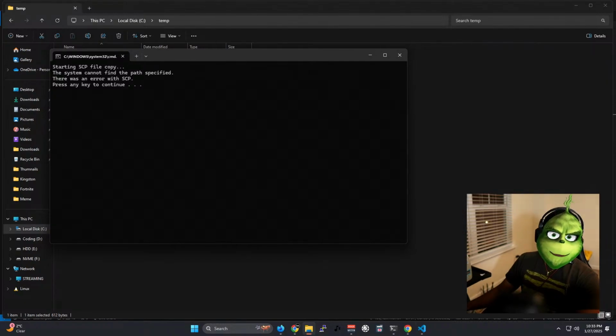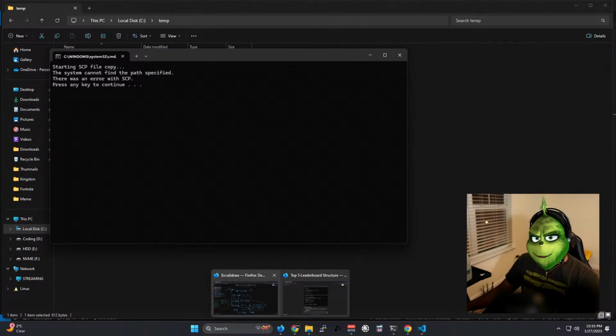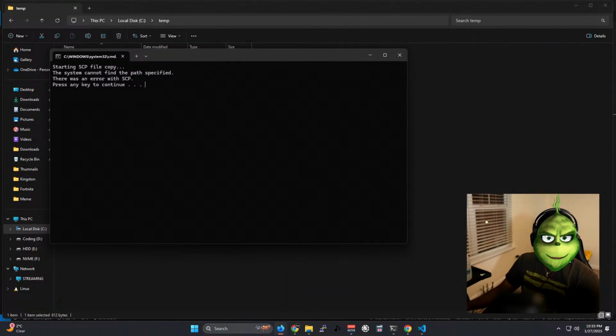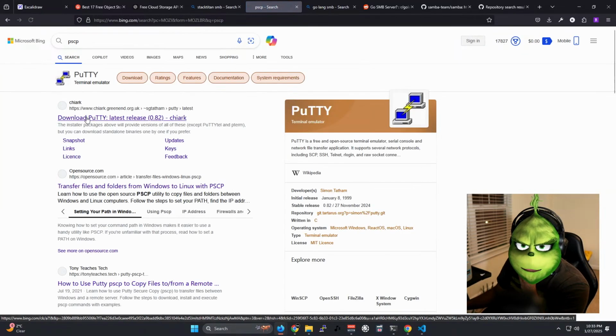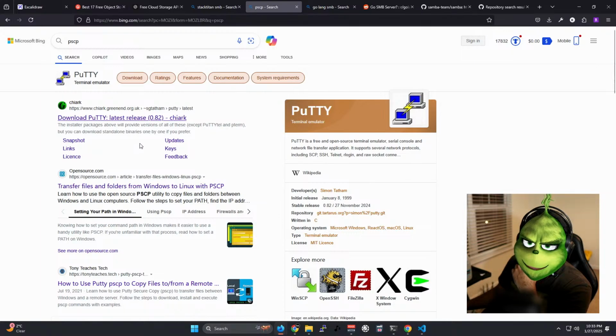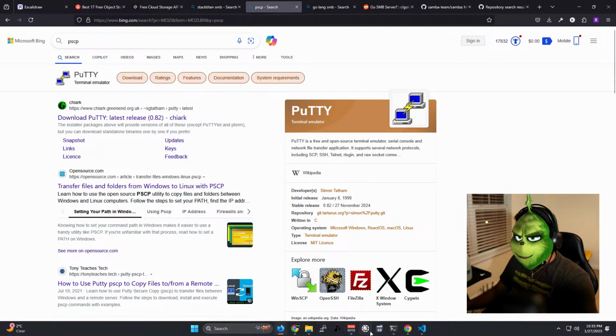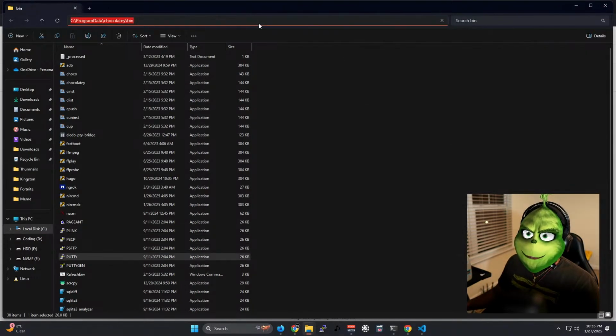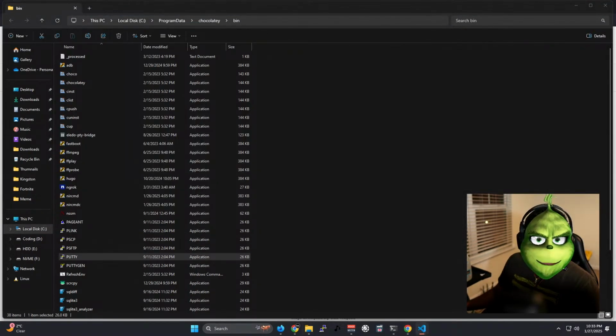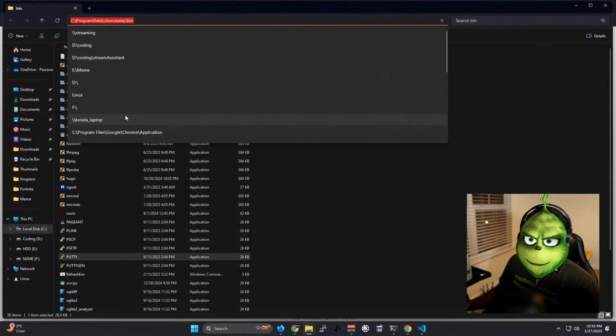This system cannot find specified path. Oh, PSCP. I need to install this. Okay. PSCP. Where is it? I already have it. PuTTY. I think I already have it. So let's see. Oh, I don't have PuTTY. No. I'll open the file browser. This is what it is. So I'm going to give it here. Rename.